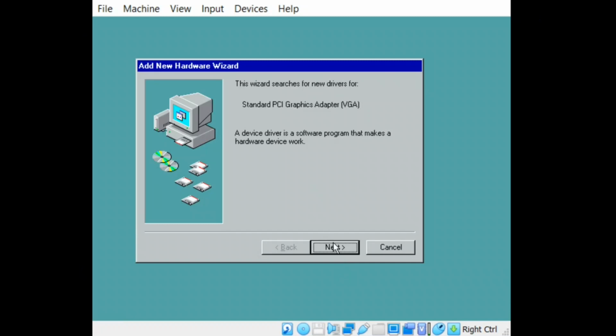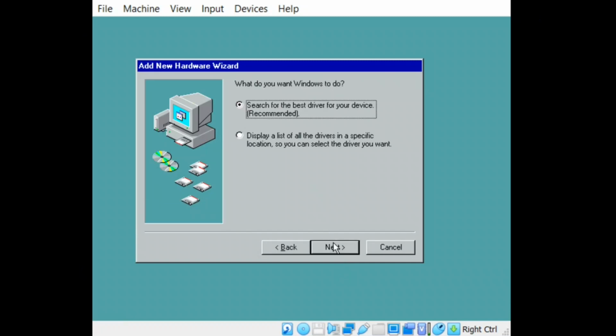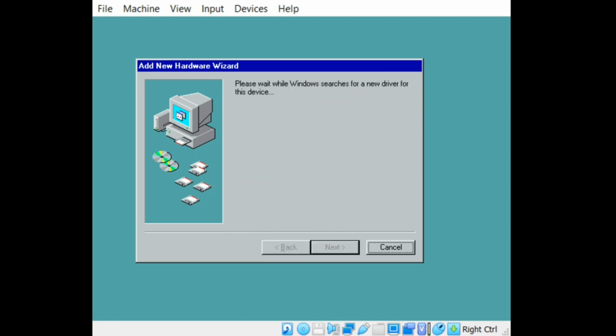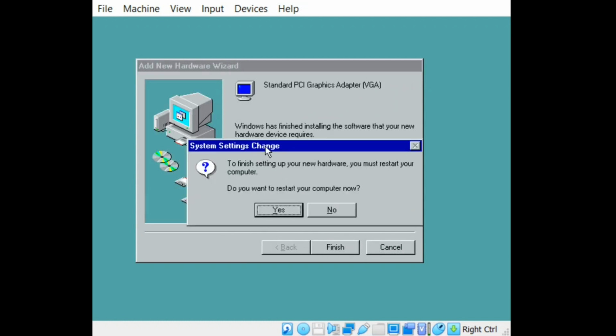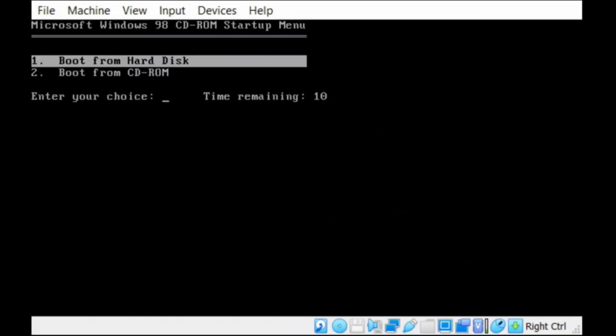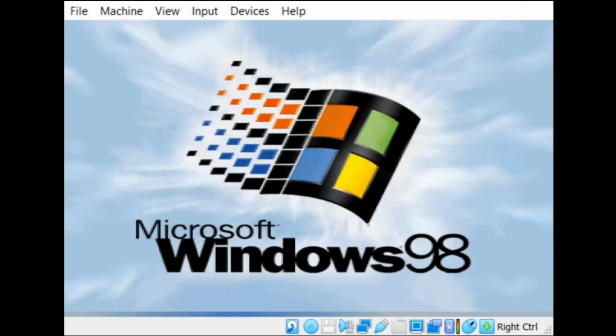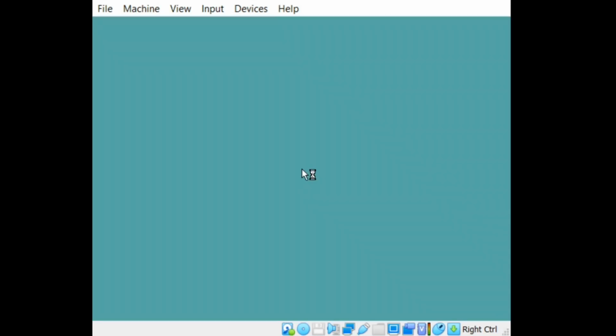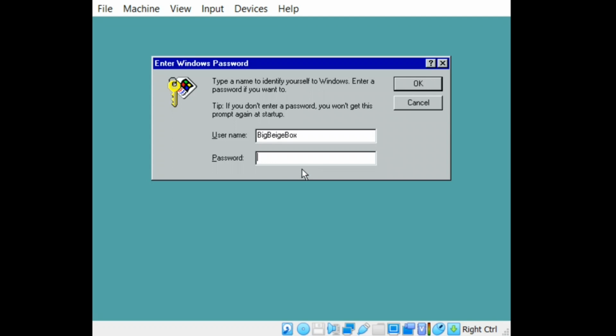Okay, so we're just going to set up the display. It's just a display. Search for the best driver to use for your device. I don't have any floppy disk drives. We're going to have to restart our computer a lot. Boot from hard disk. Password. We won't put one.